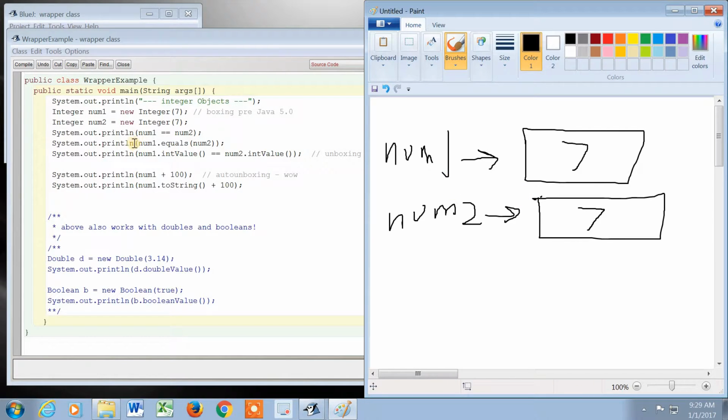So down here, when I run this, you probably know already what's going to happen. If I say print num1 equals equals num2, I should get false, because in fact they're pointing to different things. If I use dot equals, you know that dot equals is how you compare objects, I will get true, and I'll run it just to prove that to you.